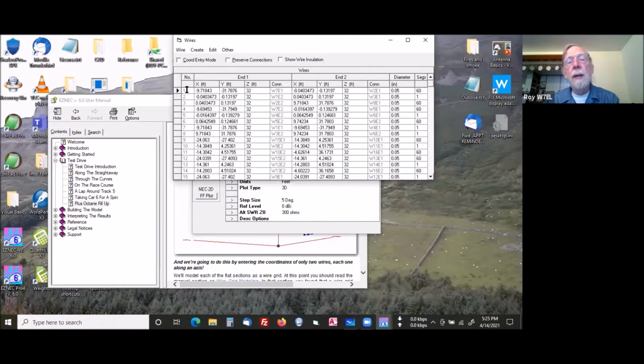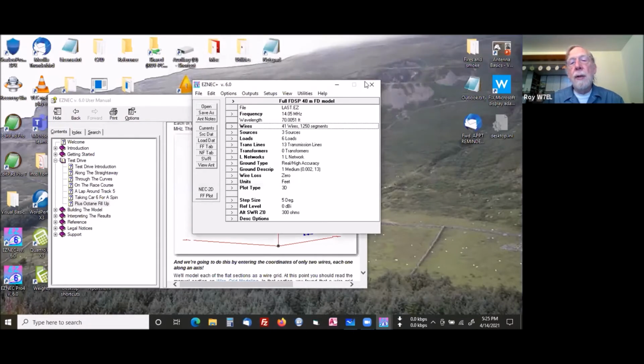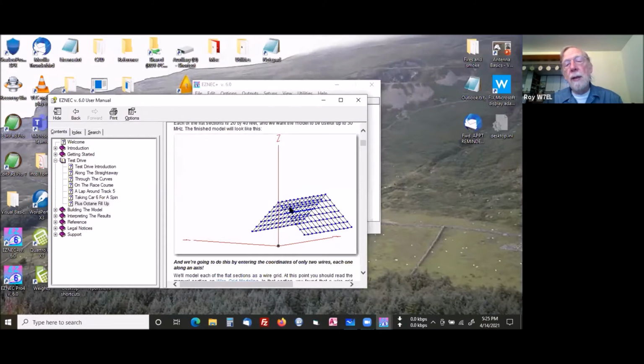You have a wire here, here's the X, Y, and Z coordinates, and X, Y, and Z coordinates. People get intimidated by this and think, boy, that's really complicated and complex. And I show how, by using the various features in EZNEC, you can build this whole model by only entering the coordinates of one wire. You have one wire to start with, and all the rest of this stuff is done by replicating. You can duplicate wires, you can rotate them, you can reflect them, you can do lots of stuff to build these complex models without hardly ever entering a coordinate.